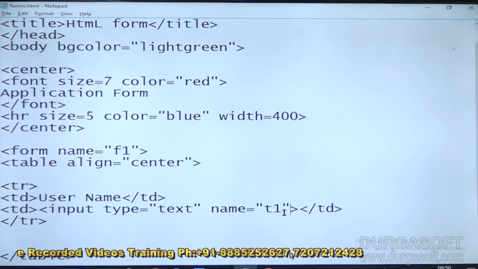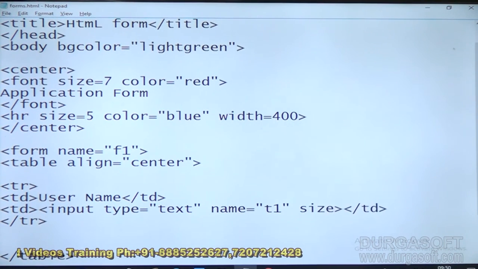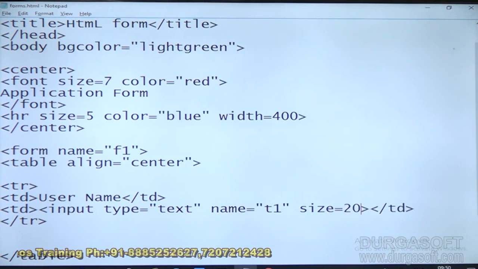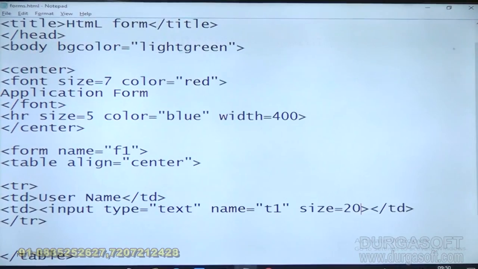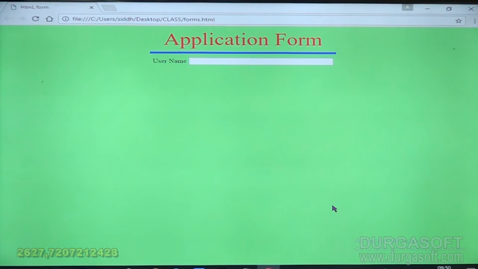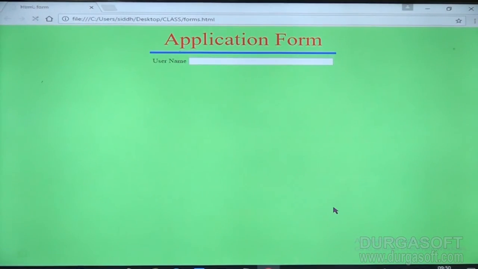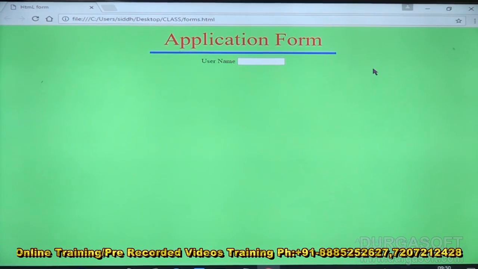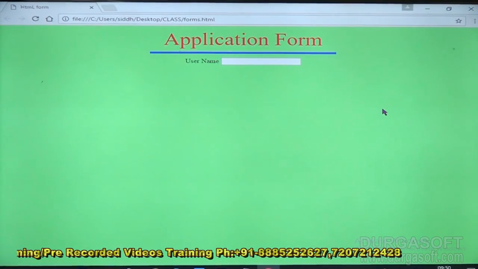Now for this text field, I will give remaining options like size. The default size is 20. For example, if I give 20, there will be no change in the size of the text box. Now instead of 20, I am giving the size as 40. Now you refresh, the text box size is increased. Now I will decrease, save it, refresh. See, now the box size has been decreased. So 20 is the default size of the text boxes.